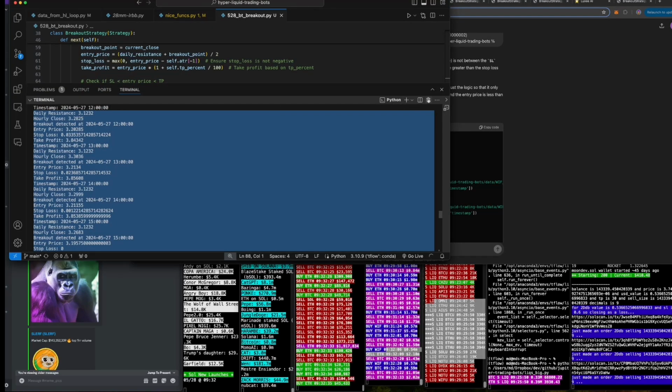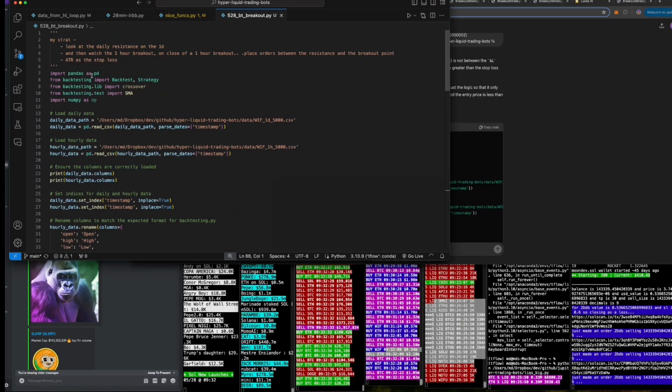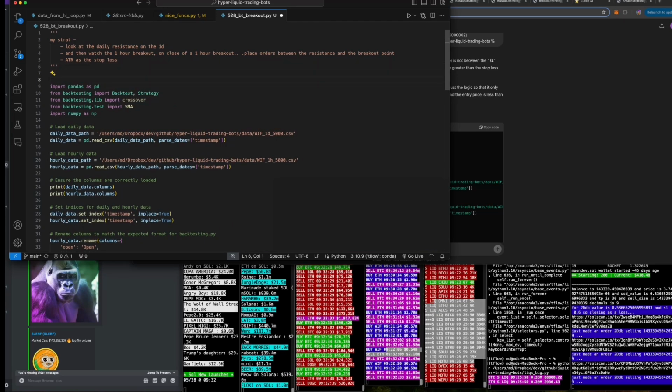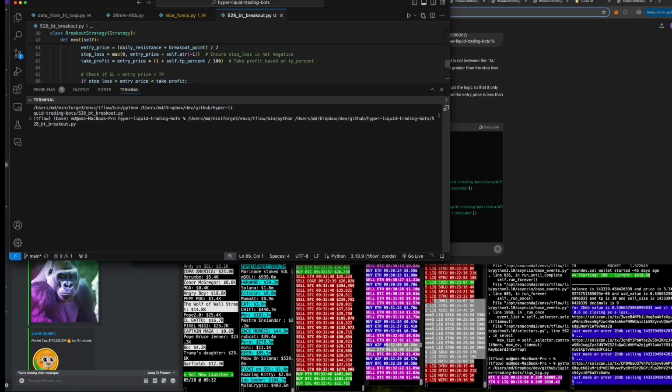All right, let's go ahead and try to get this going. We got the first backtest done, which is great. It's profitable, sweet, but is it really profitable? We'll see.